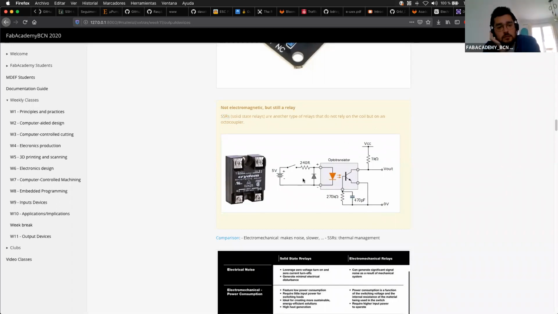They have this body, and the advantage of this is that they are very quiet, but the only problem is that as they don't rely on mechanical movement, they heat up a lot, and you need a little bit of heat sinks, let's say, to release all that heat.